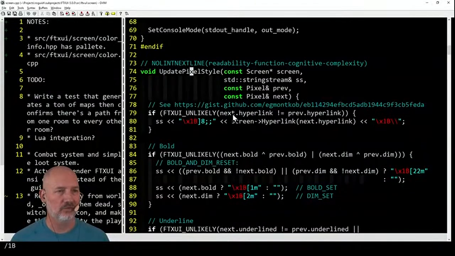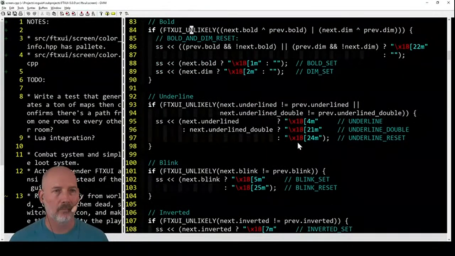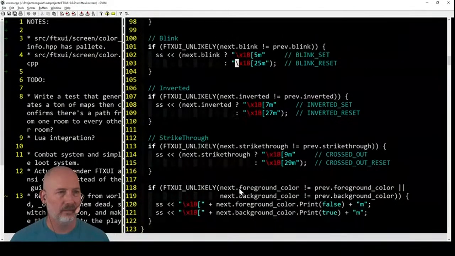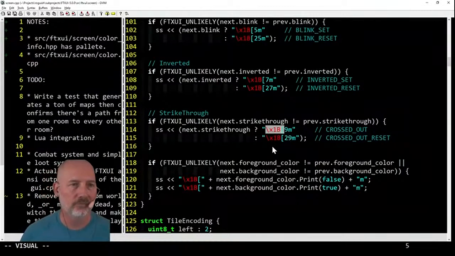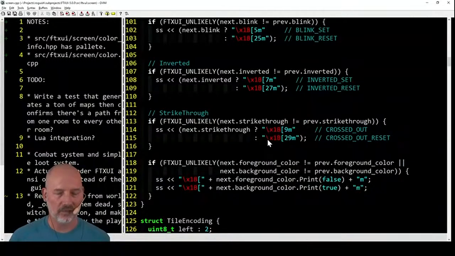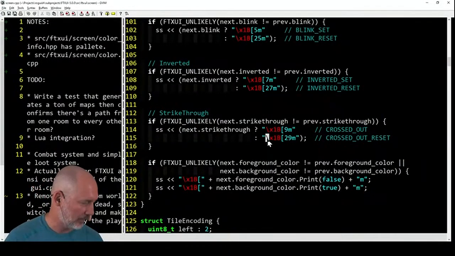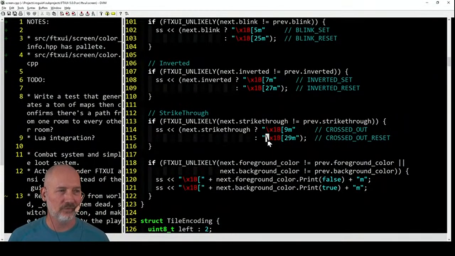All right, so this is the meat of what we need. This is underline, blink, strike through. So what we need to do is write something that reads these codes and then does something in SFML, which is probably a pretty heinous project. But as long as we can get access to all of these.